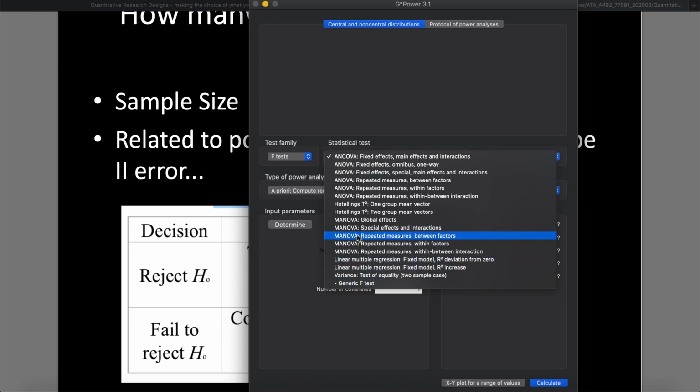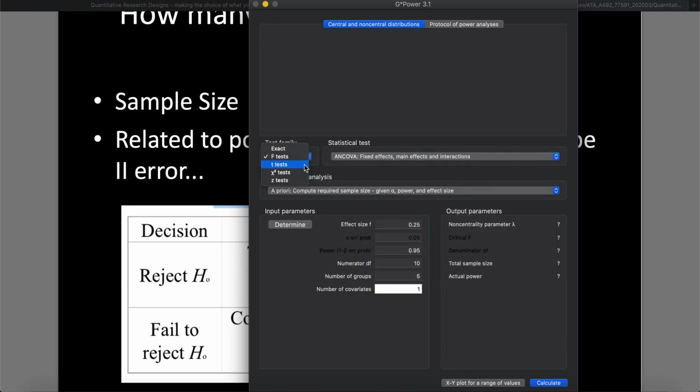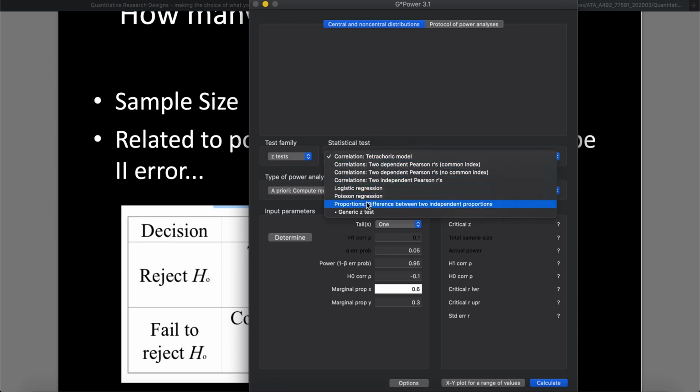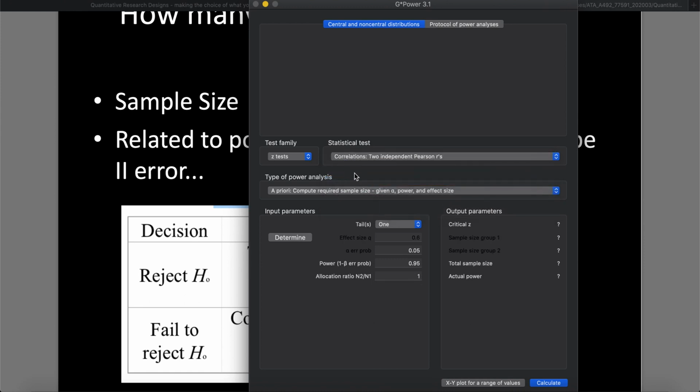You can see this gives us a nice set of test families if you were doing true statistical analysis. So a z-test would be for correlation. So let's say I want to know how much do I need for a correlation. I need a total sample size of 128 in order to get a good correlational value.